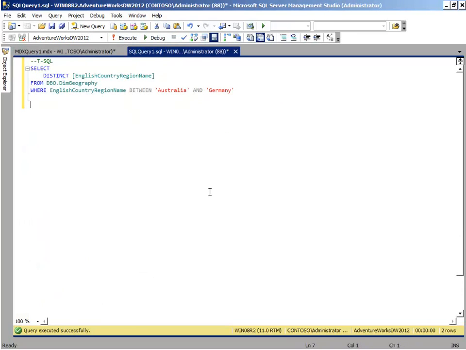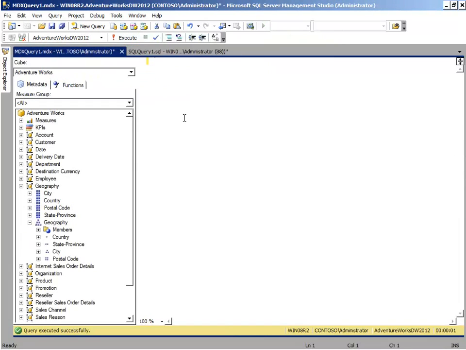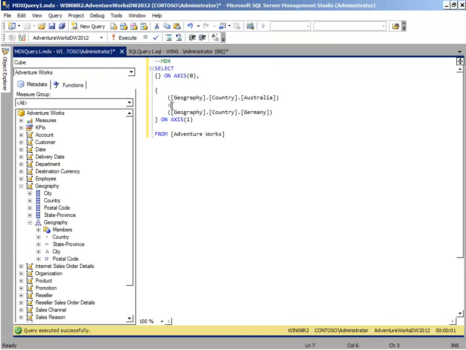The next example we are going to see is the range operator. In SQL, we can use the between clause, so the query is saying where English country region name is between Australia and Germany. When I run this query, I see everything that comes between these 2 names. Let's see the MDX. This colon is a range operator. How we use it is, in an axis within a set, I state the starting member and I state the ending member.